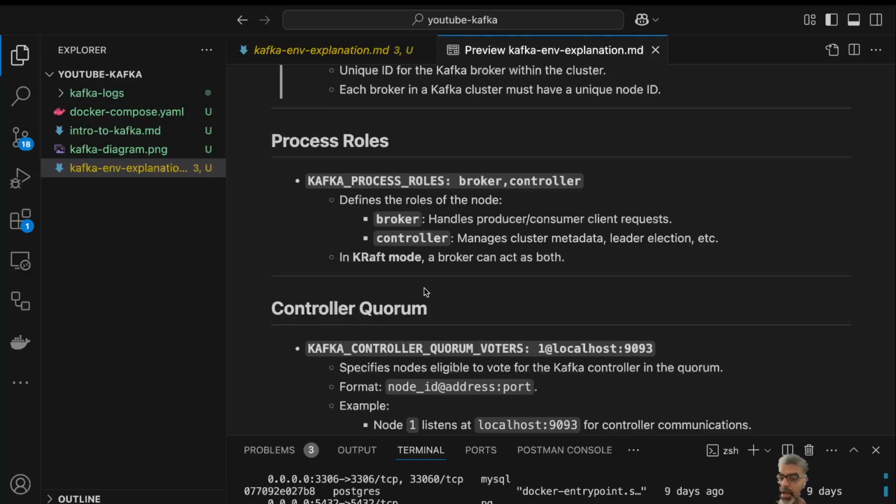Why two roles? Can I create a cluster with one role? Yes, you can create a cluster with one role as well. You can just create a node as a controller as well. You can also create a node as a broker.